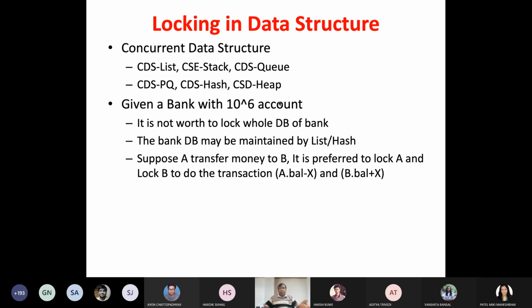so A.balance minus X, suppose X amount of money you have to transfer, and then to B, so B.balance plus X. We want to do these two write operations, the A.balance write and the B.balance write. Two things we want to do in the transaction. One transaction is two write operations. These two write operations we want to do in a transaction, and we want to lock only A and B simultaneously and do the transaction, not lock the whole 10 to the 6 accounts. Fine grained locking is much more preferable.